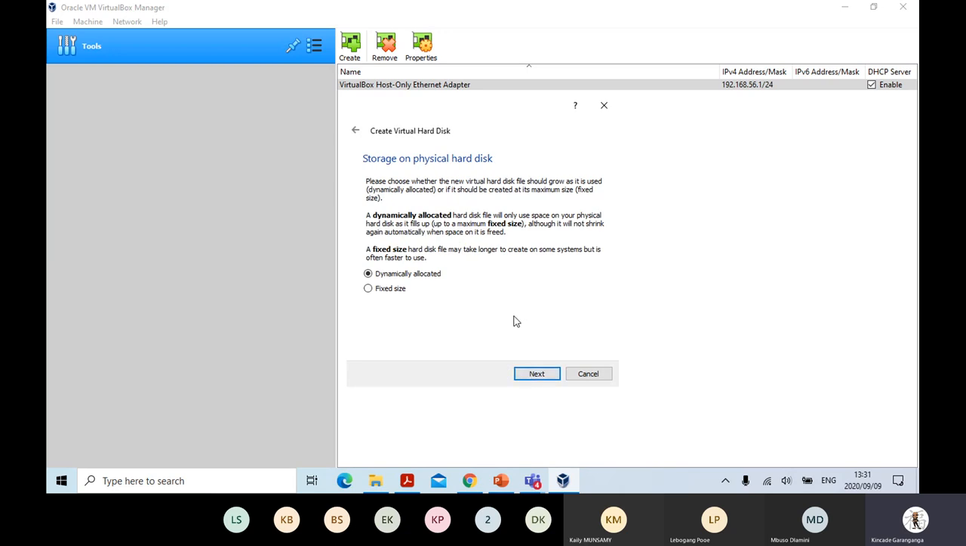And then when it comes to the actual creation of the storage, dynamically allocated is the fastest way of creating your virtual machine. But what it means now is that your disk space is going to be populated as you use it.